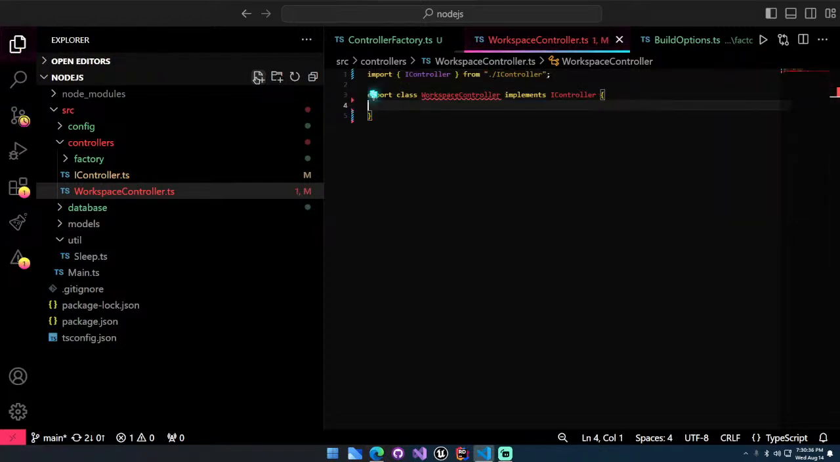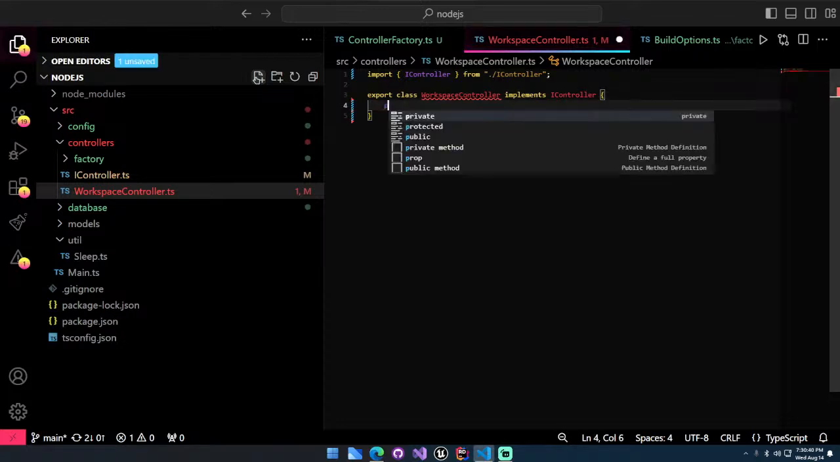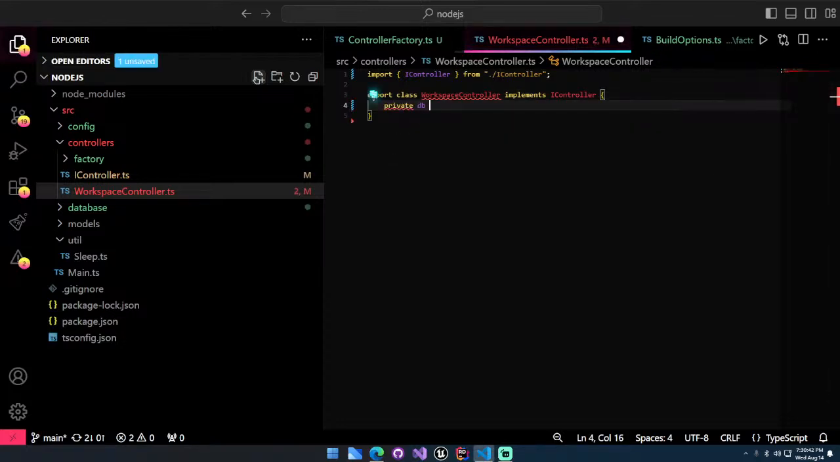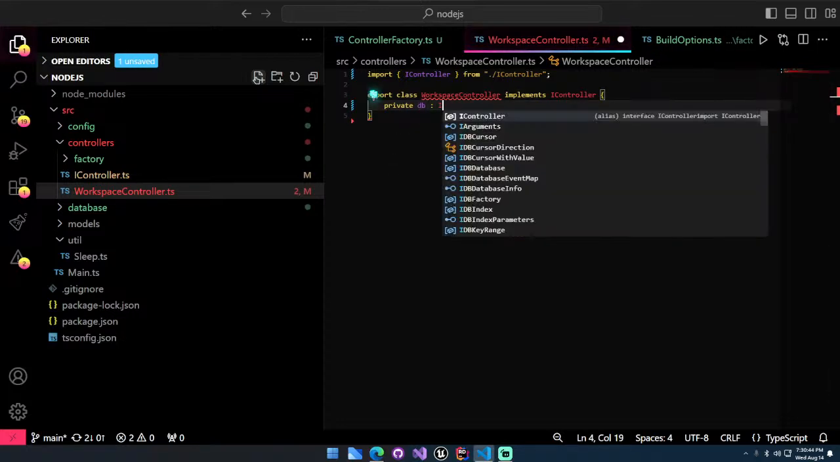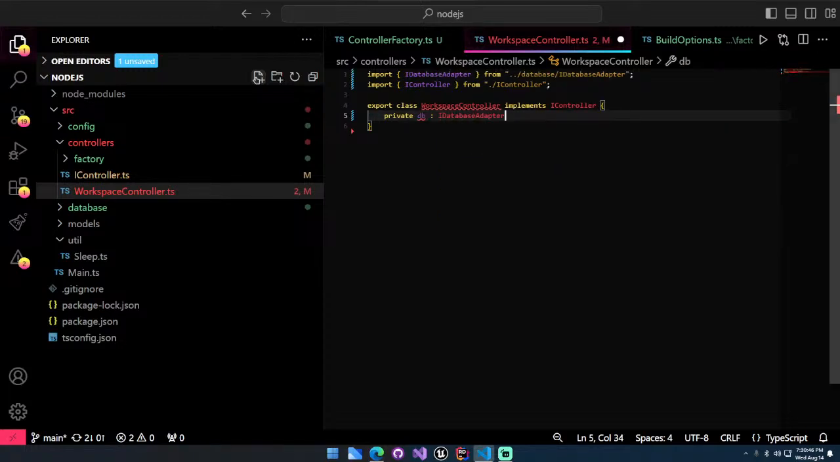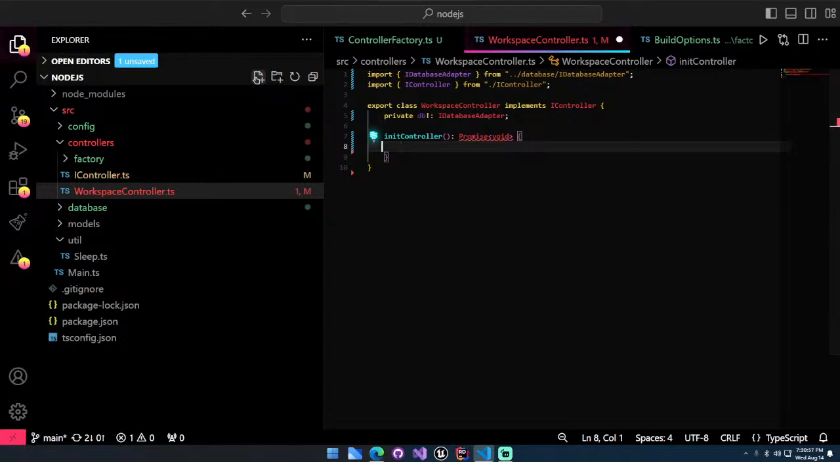Okay. So the workspace controller needs a reference to our database. So we have to go DB. Then I think that's gonna be it. Then our controller.